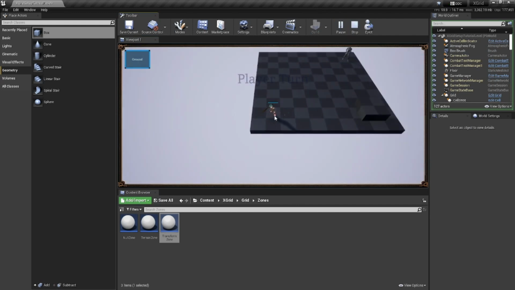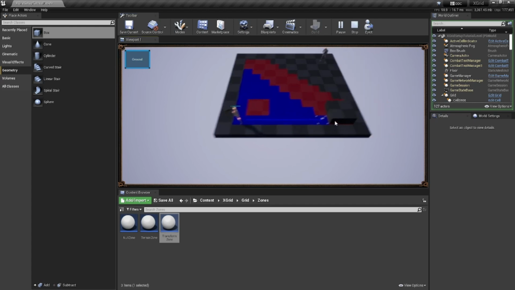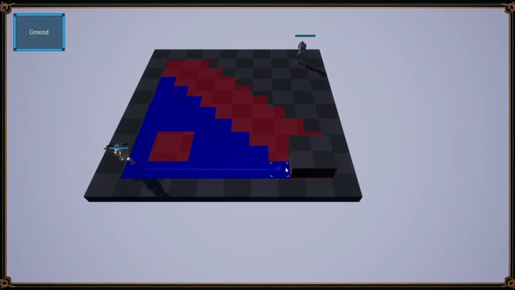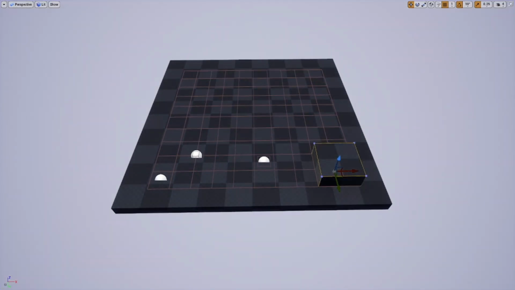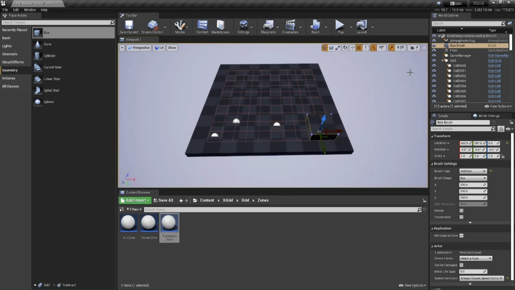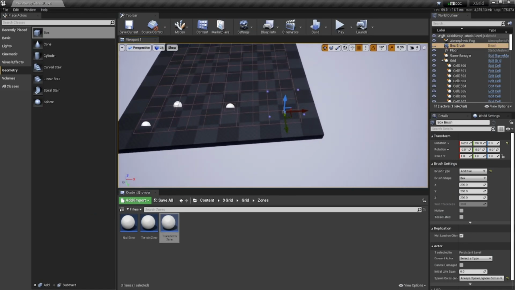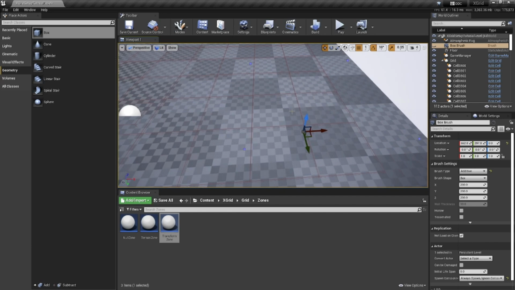So if we hit play right now, and I'll zoom over here a little bit for you in full screen, we can see that the cells are currently underneath the level geometry. If we want them to appear on top of that, we can go ahead and use one of these transform zones. So let's go back to the editor, and I'm going to hide this box brush really quickly, and we'll go ahead and grab a transform zone.